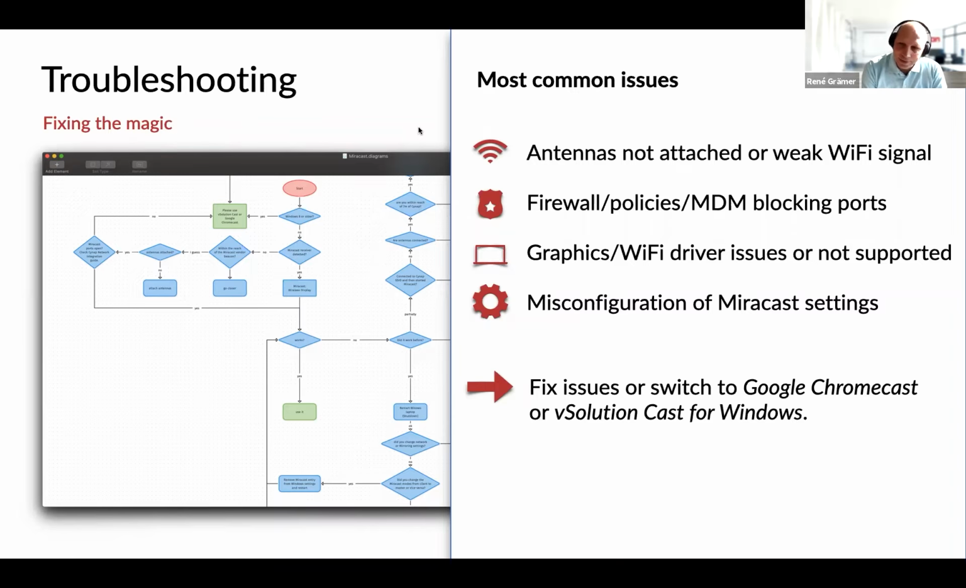And if you maybe do have time to figure out what the issue is, what you see on your left-hand side here is one of the graphs I made to go through every step to see where the problem might be. I actually do share that on request.